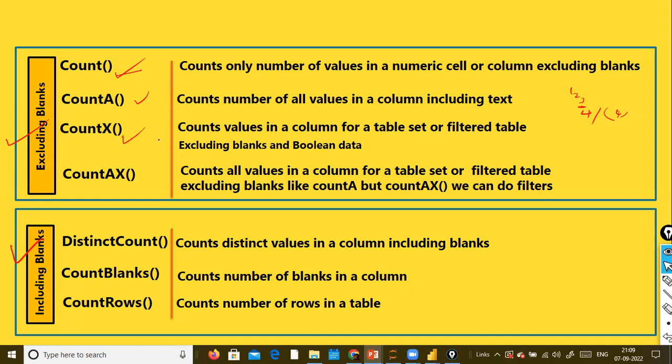The next one is the COUNTX function. The COUNTX function counts the number of values in a column that contain numbers, dates, strings, but it does not count blank values. Like the COUNT function, it will also not count Boolean values alone. But if Boolean values are along with numerical values and categorical data, it will count. Only Boolean values it will not count.